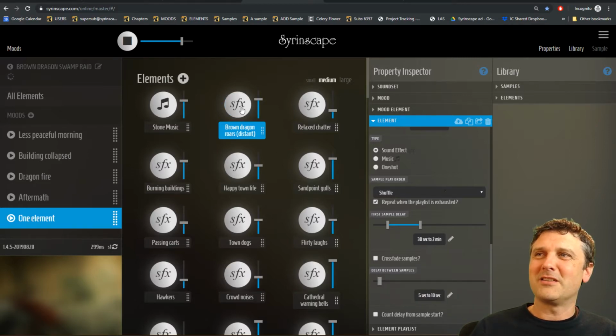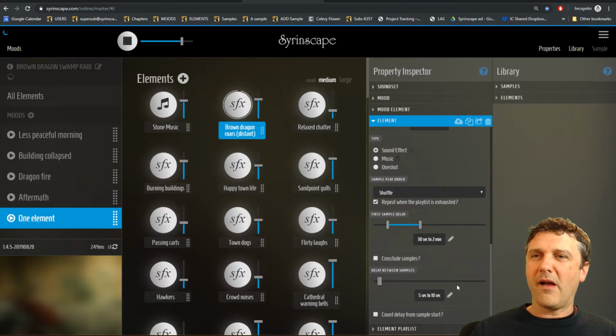Right, so I'm going to start this element by itself. It's going to play a sample, and then it's going to wait a random amount of time between 5 to 10 seconds. And it's going to play another sample. And this time it's going to wait another different, random amount of time. Okay.